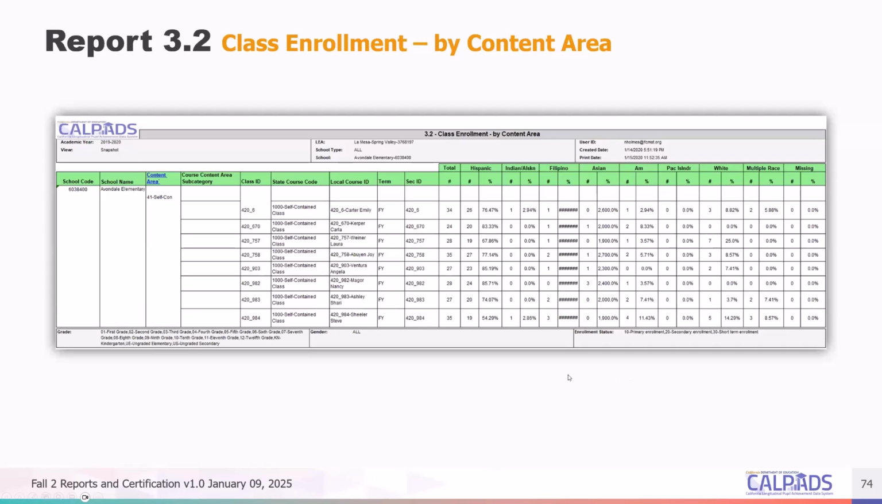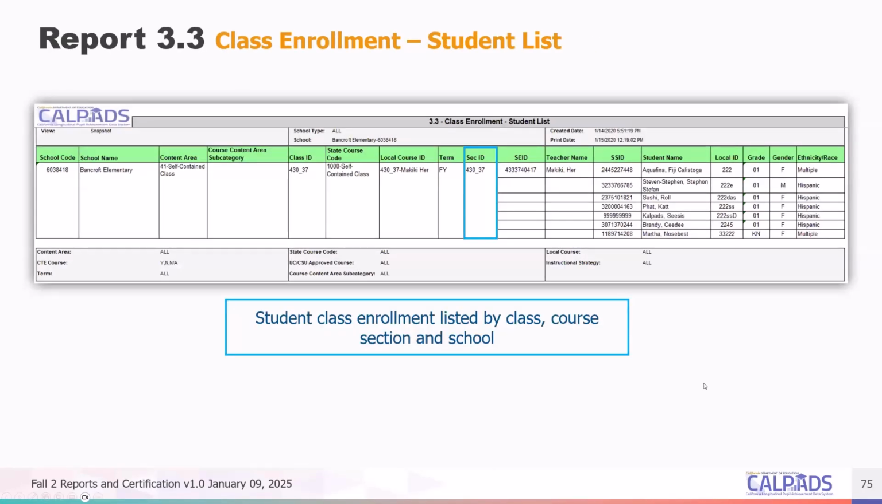Report 3.2, class enrollment by content area. One of the more extensive looking reports is just a breakdown of the students' demographics and their enrollment by content area. I suppose you can use this report to identify if there are any disparities between how students of different races and ethnicities are enrolled in courses. Perhaps a specific group of students are in STEM and another group of students are not, or it's a way to audit your own LEAs.